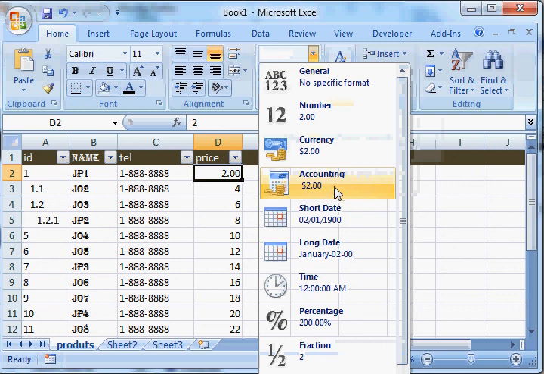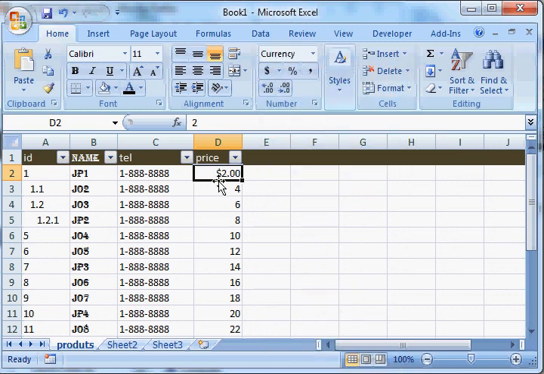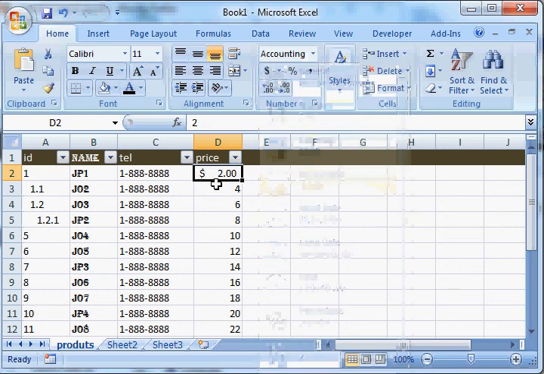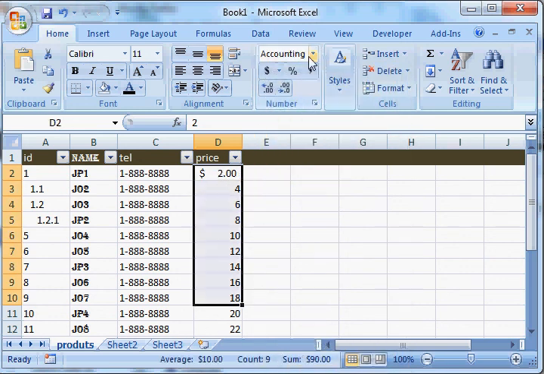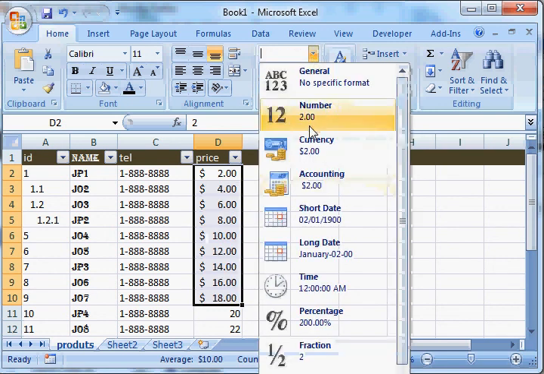Next, currency basically puts the dollar sign right next to the number. Accounting will leave space so it looks nicer if you have a huge amount of numbers, like so. What you use is really up to you.